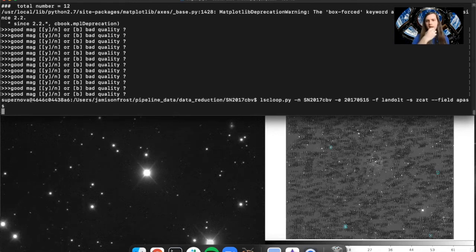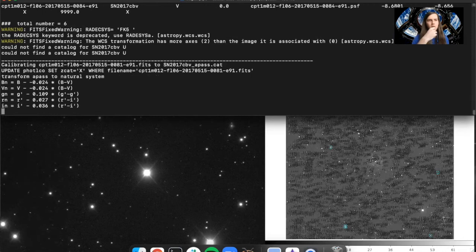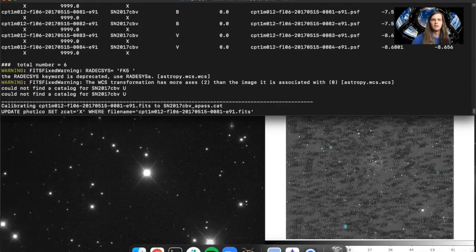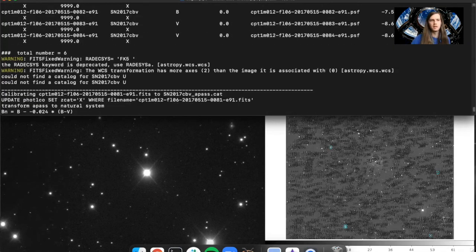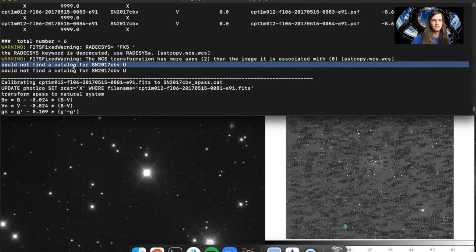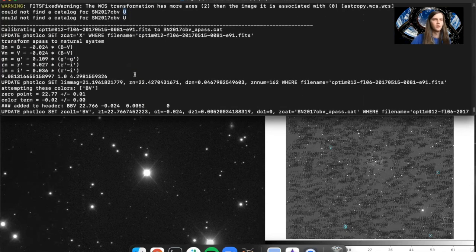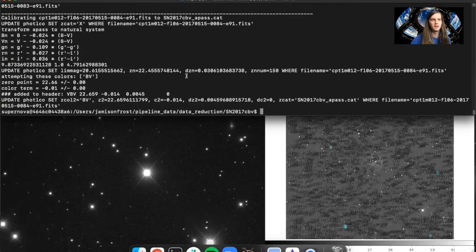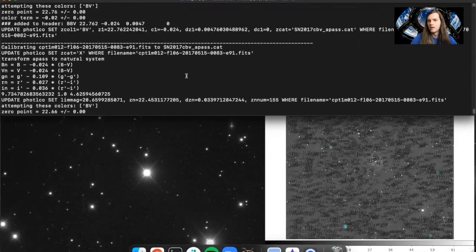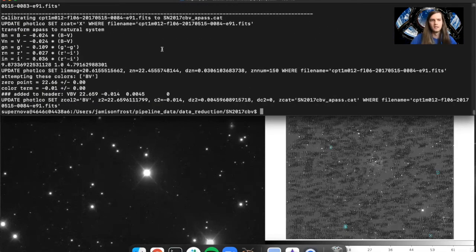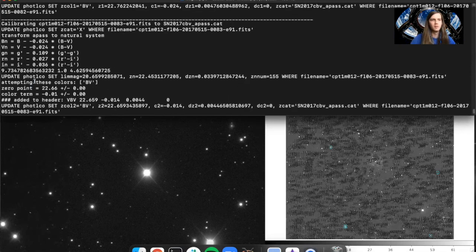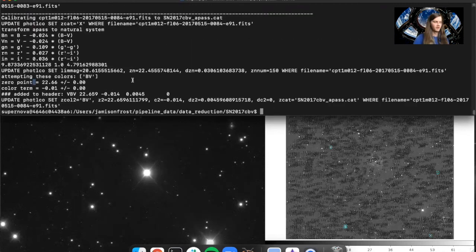So APASS has Landolt magnitudes, so I'm going to calibrate the Landolt images to the APASS catalog. It says it can't find a catalog for U-band. That's why you have to do U-band separately, because APASS doesn't have U-band in it, and there's no all-sky U-band catalog, which is a real bummer. But that stage ran pretty quickly. Everything looked normal. It's updated. It's calculated zero points and color terms for each of the images.